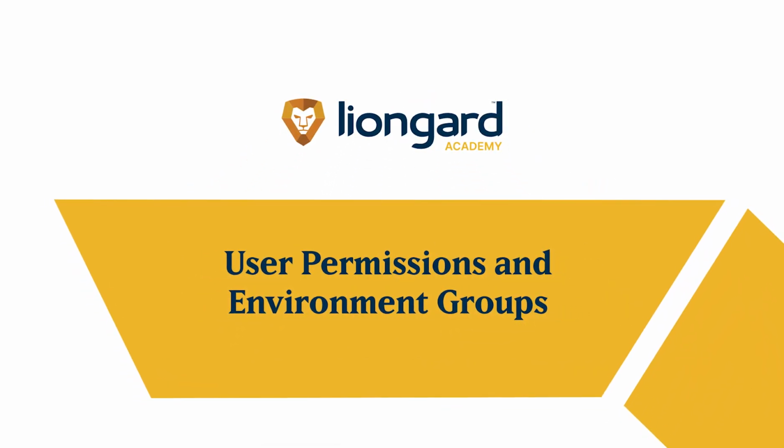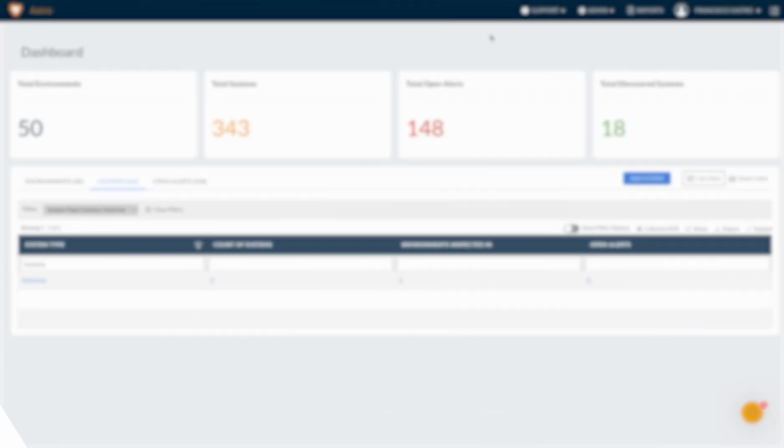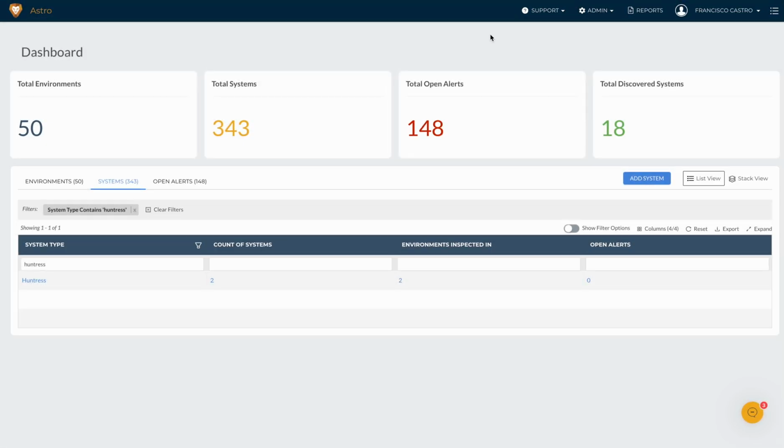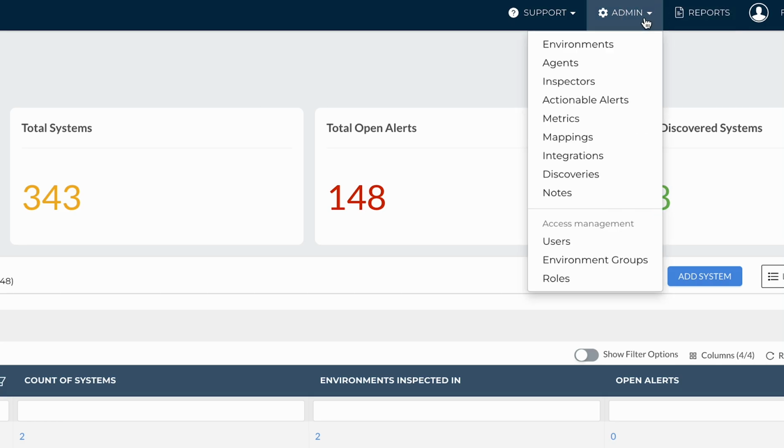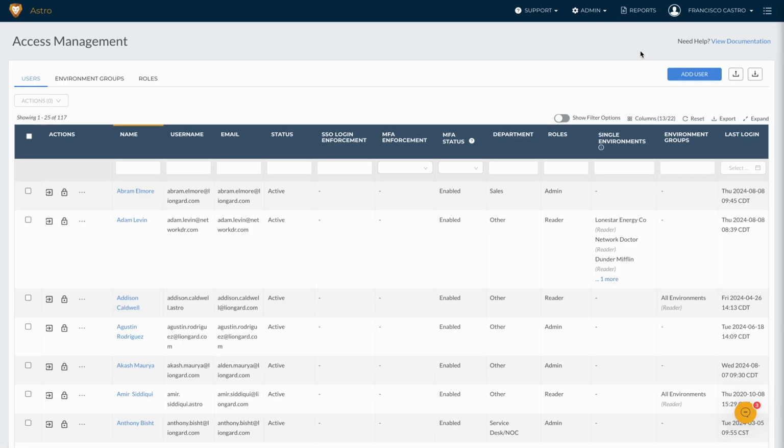Let's talk about access management in Liongard. In this video, we will cover the main elements of access management in Liongard involving user permissions and environment groups. We can access this screen by navigating to Admin and Users.